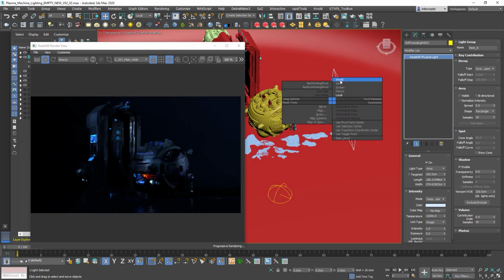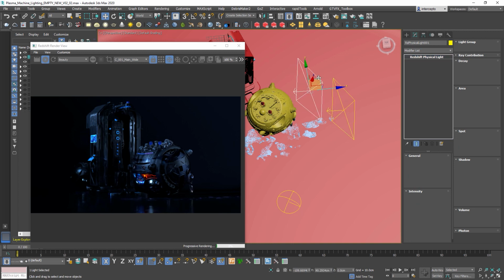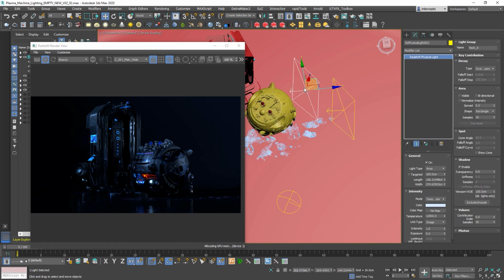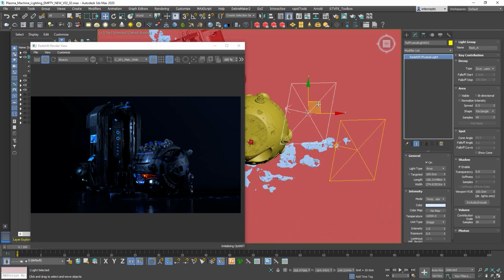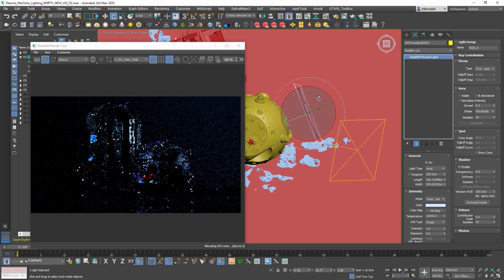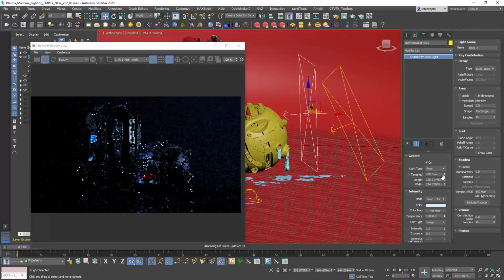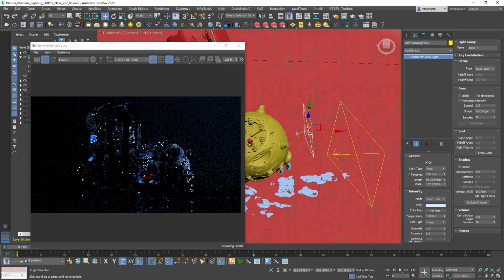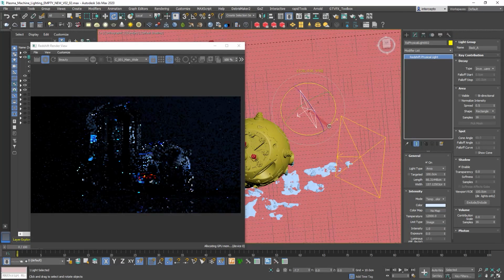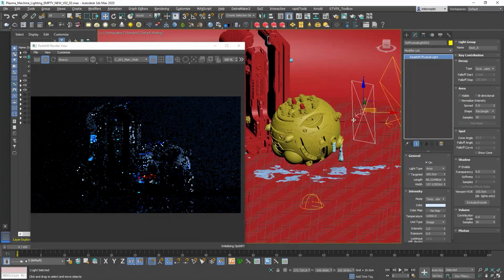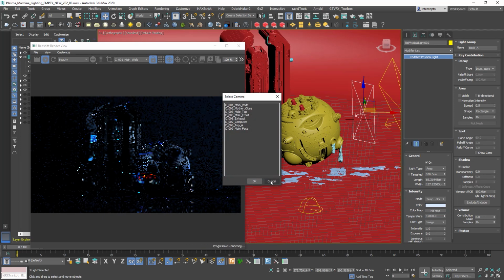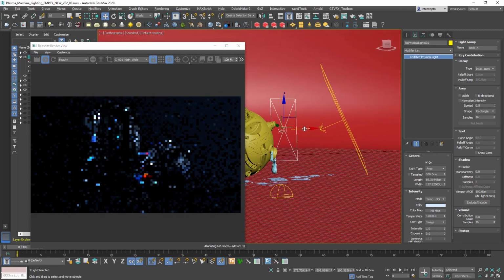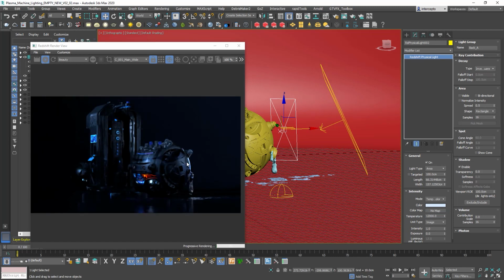Okay, let's quickly add another light, and this one will be a small light that goes behind the sphere, something like that, and thinner, and make it shorter. Let's put it over here so it's more like a rim light that comes behind that sphere. Let's see how that works.